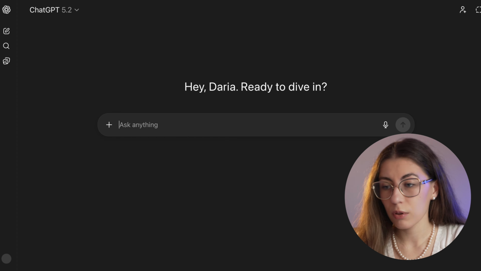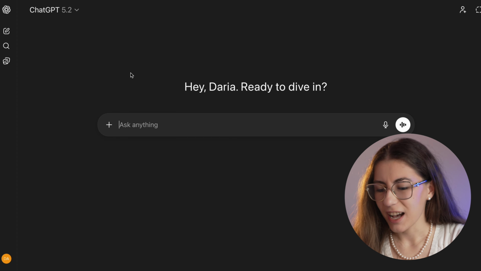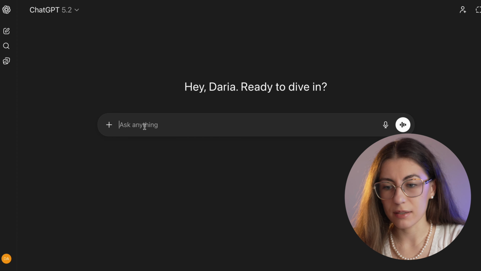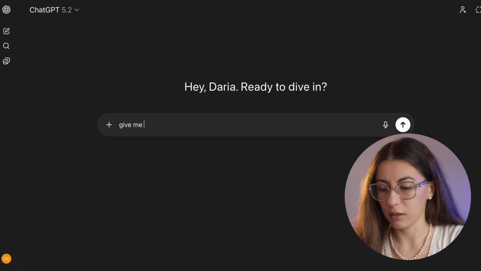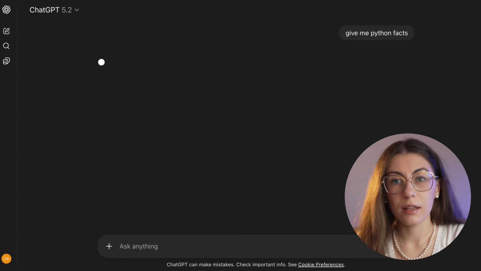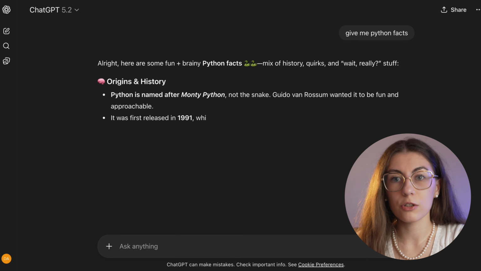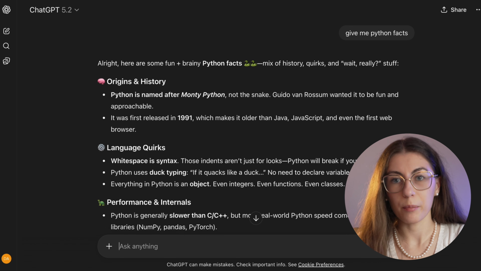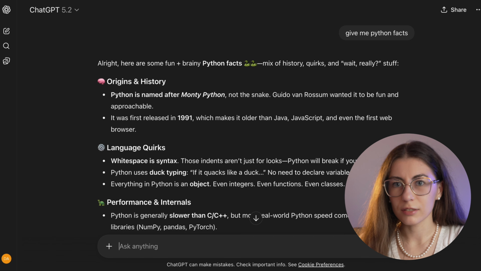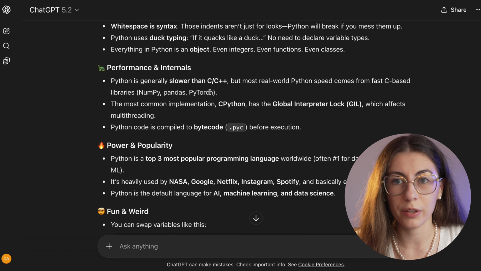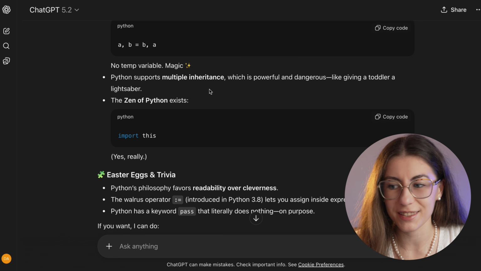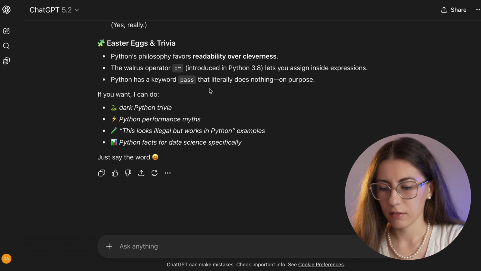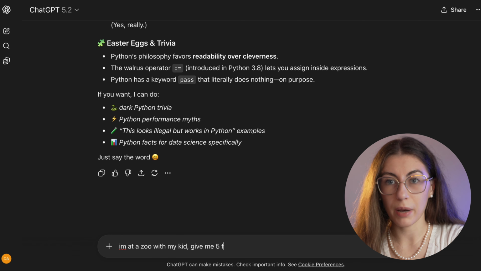Now, let's do a quick example that should be pretty illustrative. Let's say it'll be quite a silly one. Maybe give me Python facts. And this could go two ways. It could give me facts about the coding language or about snakes. So let's see. Here it gives us facts about the Python language, but oh no, in the actual context, we're at the zoo with a kid and we want some fun facts about pythons, the snakes. So if we say, I'm at a zoo with my kid, give me 5 fun facts about pythons.